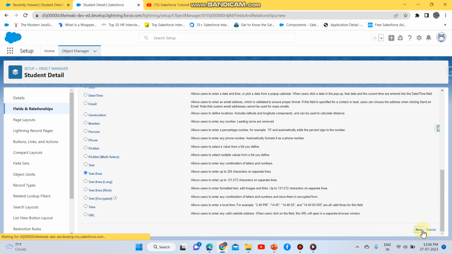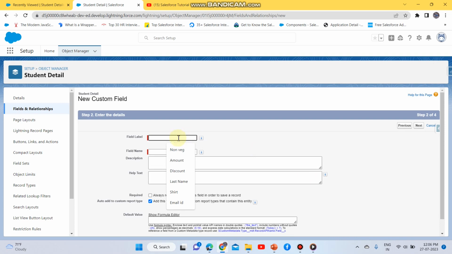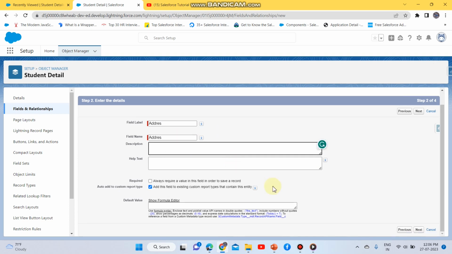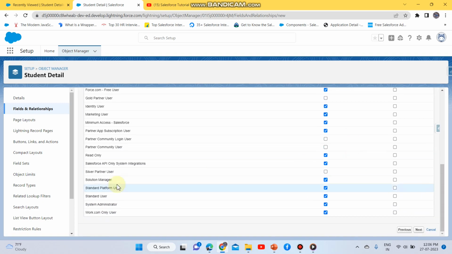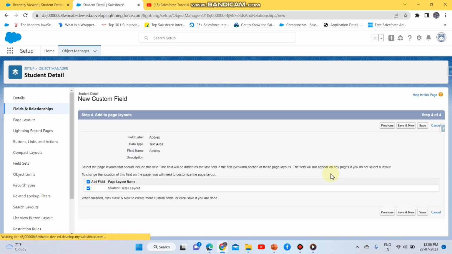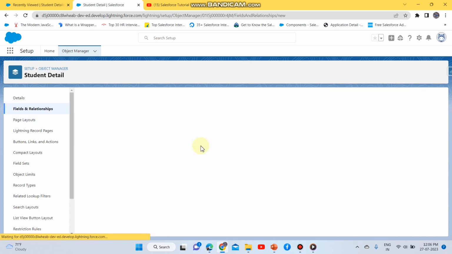Now another one. Whenever you create an address, at that time you select a Text Area. So the field label is Address. Now I click on Next. I don't want this address required. I check again that system administrator is clicked, so I click on Next. Then I click on Save and New.